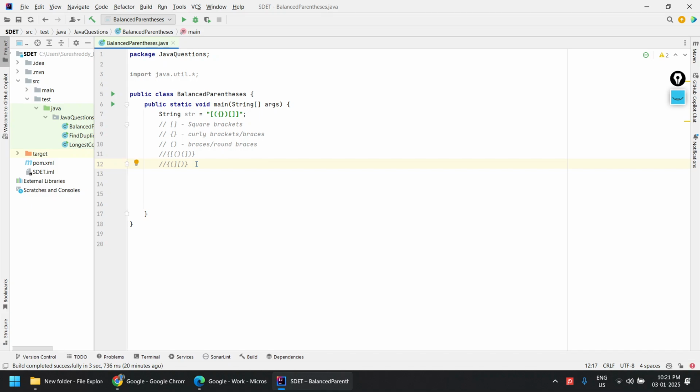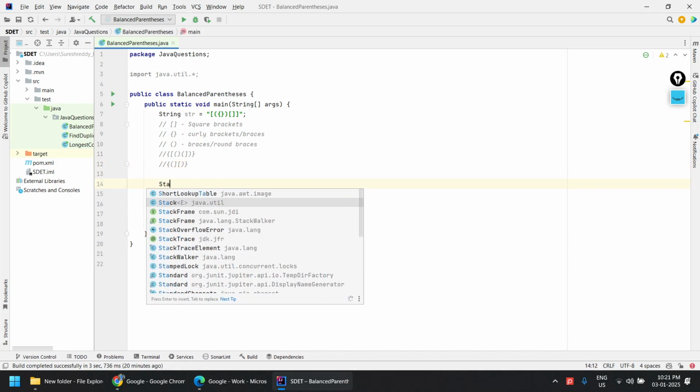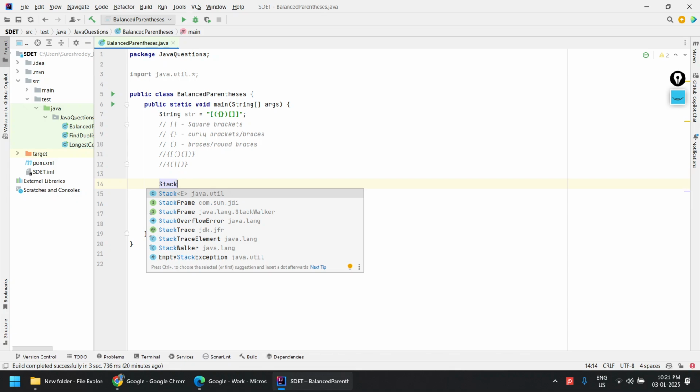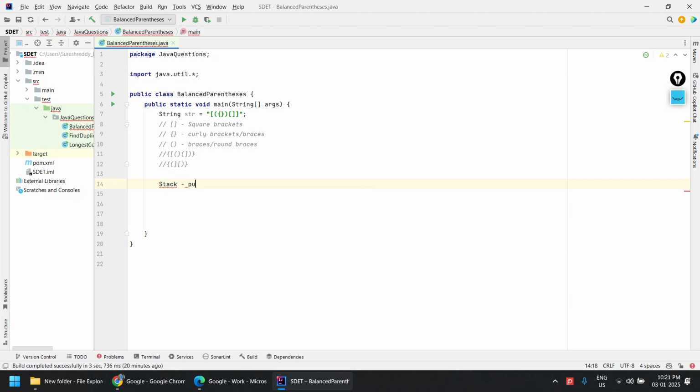Let's see how we can solve this program. We can use the stack concept here. It is one of the data structures, and the reason we use a stack is that it has two methods: push and pop. What is the meaning of push and pop? Push is used to add elements to the stack, and pop is used to remove an element from the stack. A stack works in LIFO order.